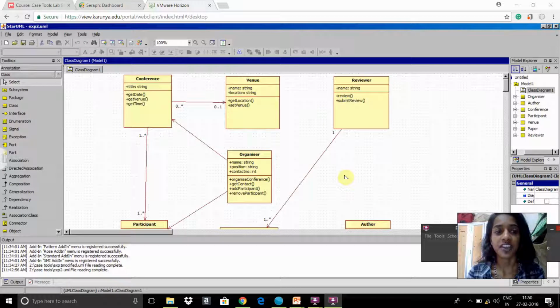Our class diagram is based on a conference management system. As you can see, we have various classes here. We'll discuss them one by one. The very first class is Conference. The attribute given to it is title, and it is public. Plus means public, and the data type is string. Then we have three operations inside this class: get date, get venue, and get time. We have multiplicities mentioned over here. Here we can have 0 or more, and here we can have either 0 or 1.